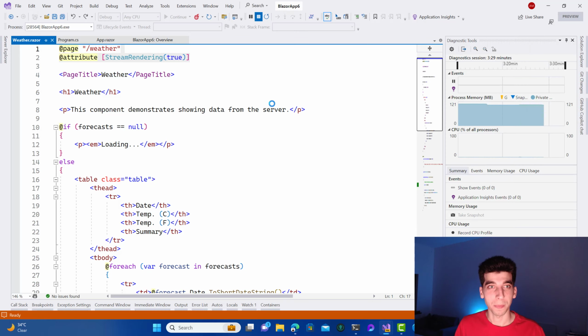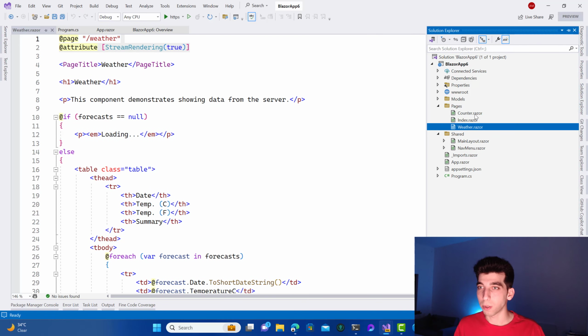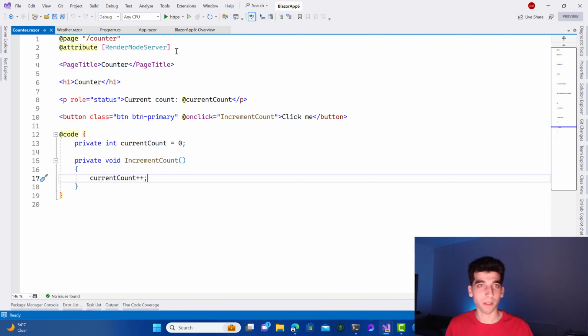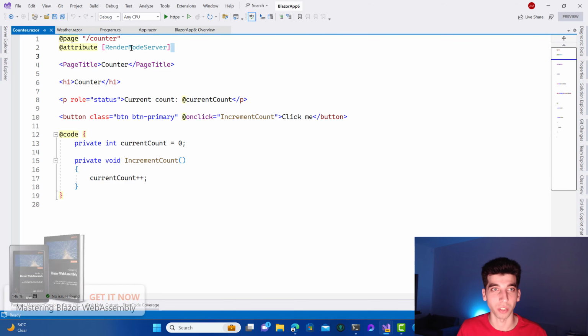Let's see how this works. I will go to the counter component, and as you can see, we have this other cool attribute that's called render mode.